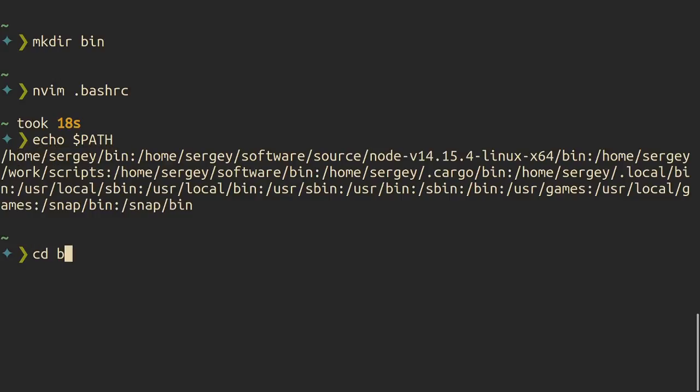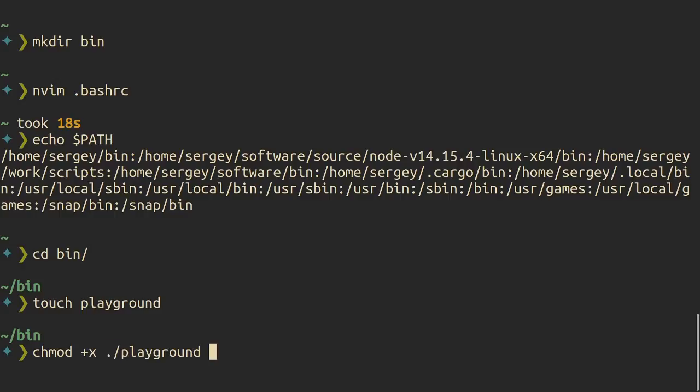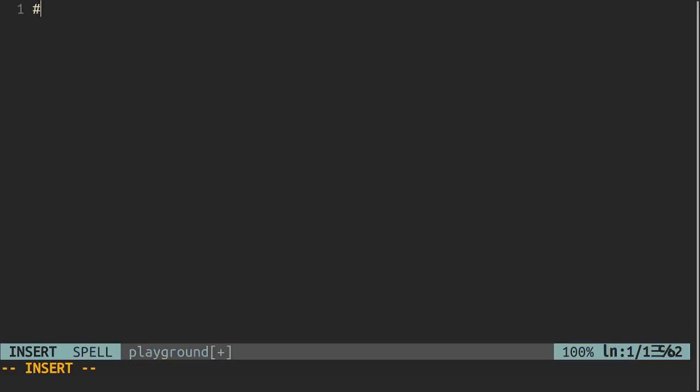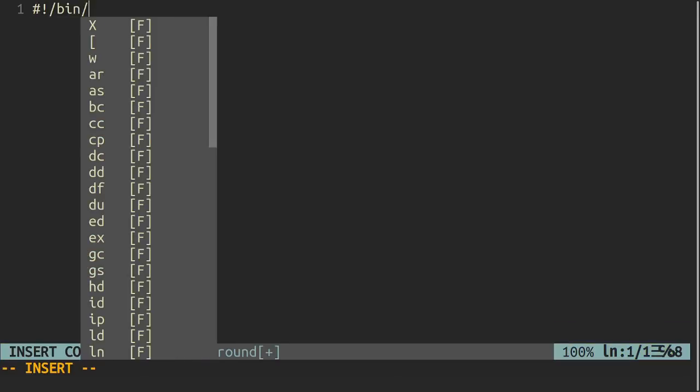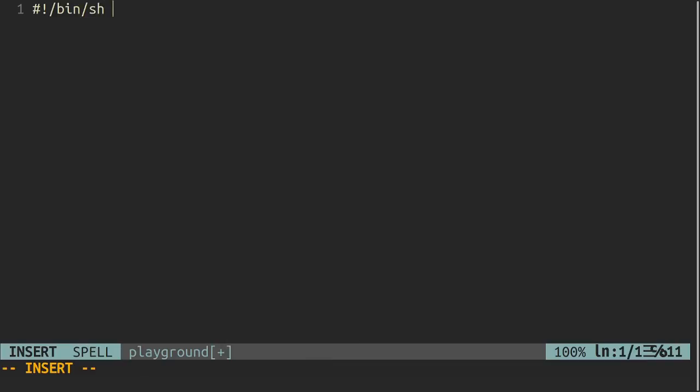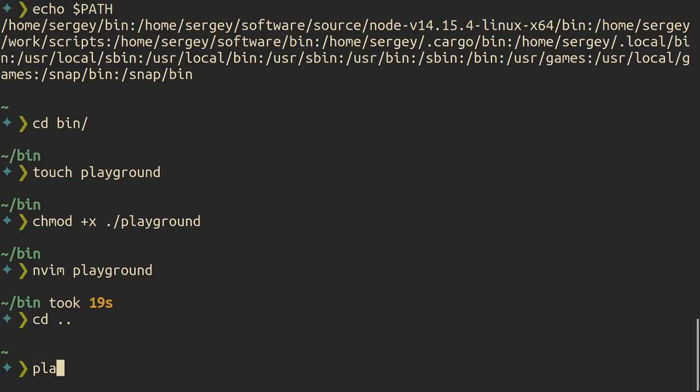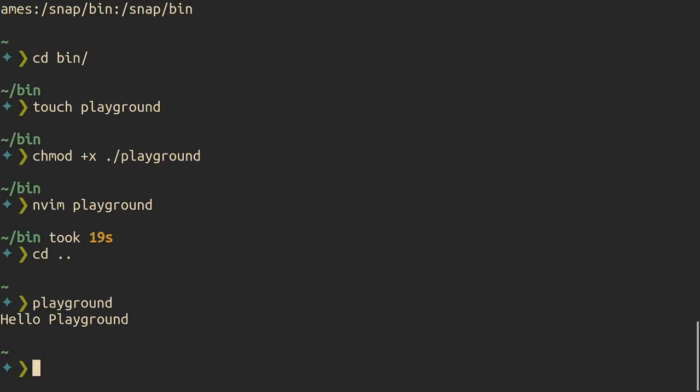And okay, let's get into the bin directory and create our playground file. We also want it to be executable, so we do chmod +x on that file and let's now open it, and we want to run it with our shell, so let's just test it. Hello playground. So at this point we expect when we run playground we should see this message, hello playground. And so far it works.